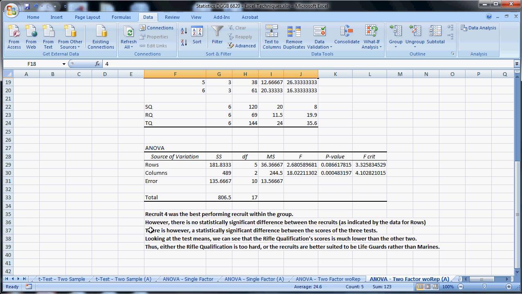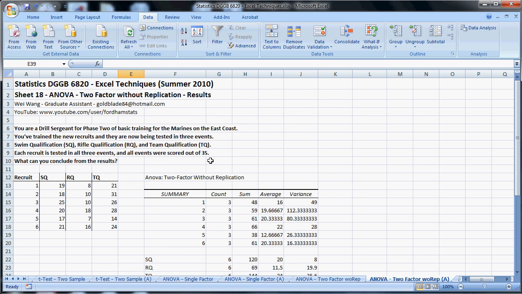And looking at the mean of the test, we can see that the rifle qualification scores are on the low side. So we can conclude that either the rifle qualification, right, is significantly too hard, or the Marines are significantly underqualified, right? They can't shoot. So this is why I said, either the tests are too hard, or the Marines should just be lifeguards instead, right? All right. So this is the 2-factor without replication ANOVA test.